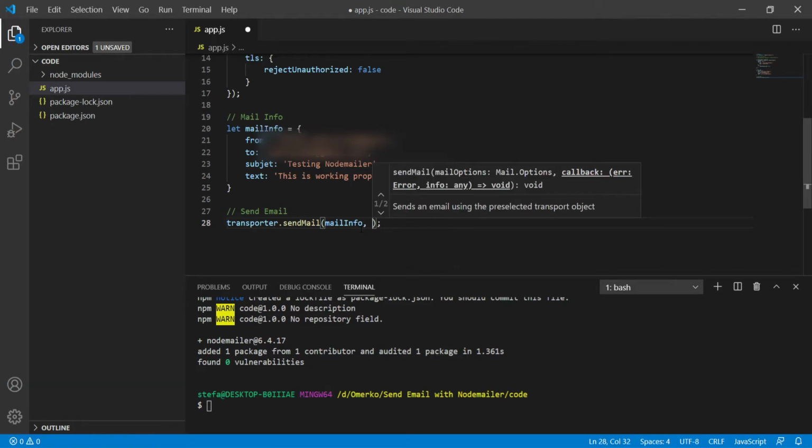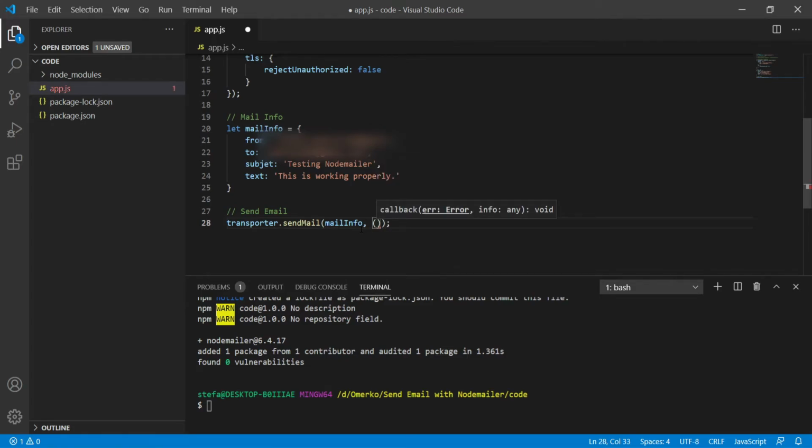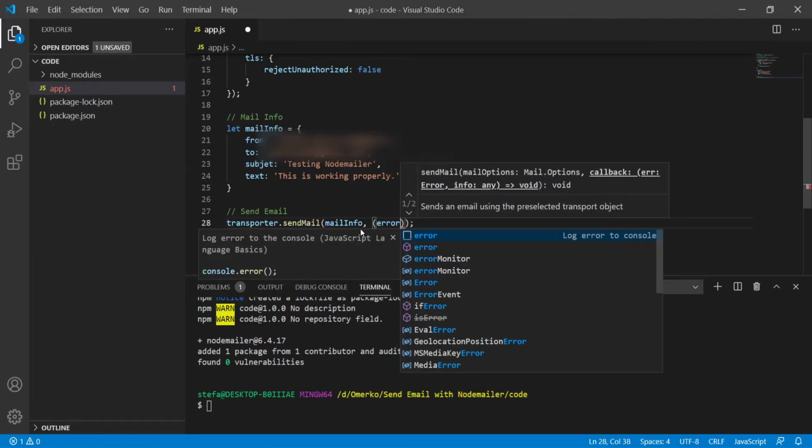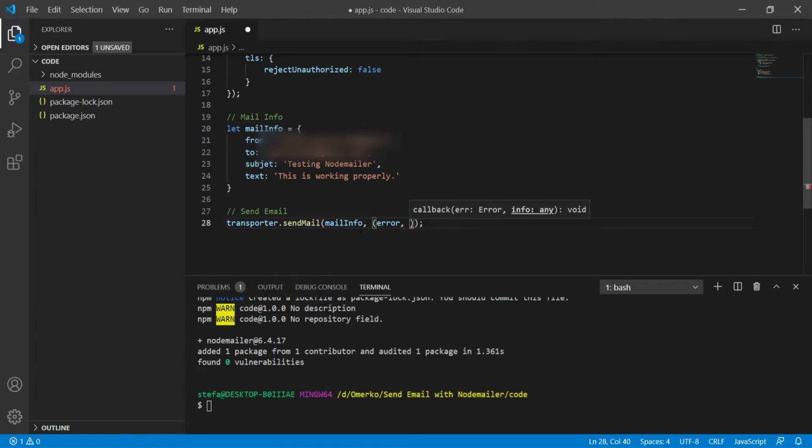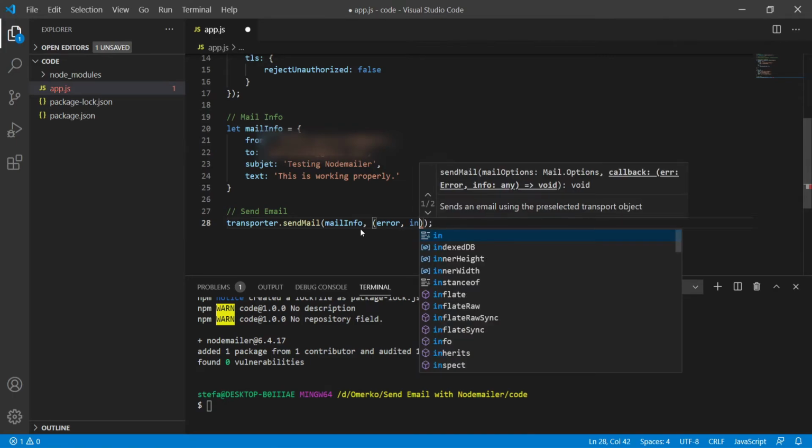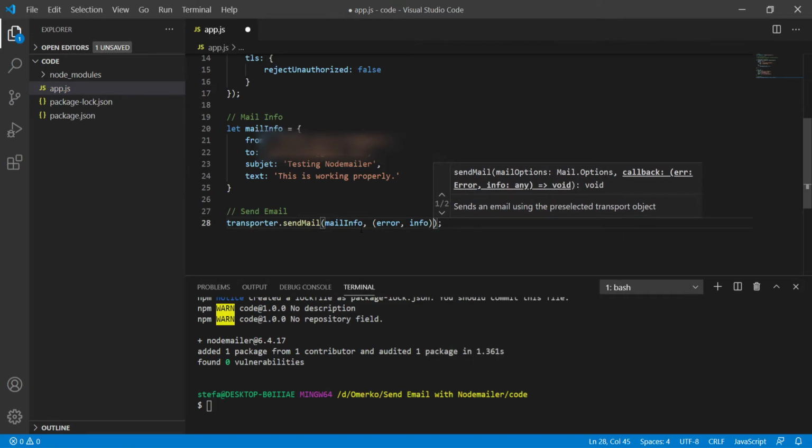The second one will be the callback. This callback will happen once we send the email. So what could happen? First of all, we could get an error back that the mail wasn't sent because something happened, and we should see that error and handle that issue. The second value for this callback will be the info itself. The info will give us back data regarding the email, when the email was sent, the message ID of the email, and much more, including our mail info data in it.